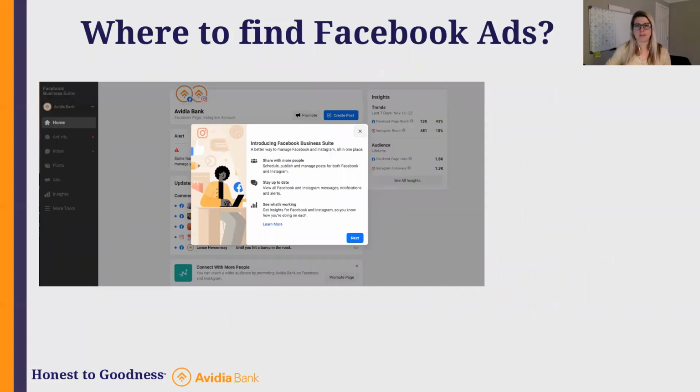Normally when you go into Facebook, you're in your regular personal news feed. So what you have to do is get over to Facebook Business Suite. There's a couple different ways you can get over here. There's Facebook Advertising Center. There's Facebook Business Suite. For many people, it looks very different. But wherever you manage your Facebook business page, you should be able to get to it fairly easily.